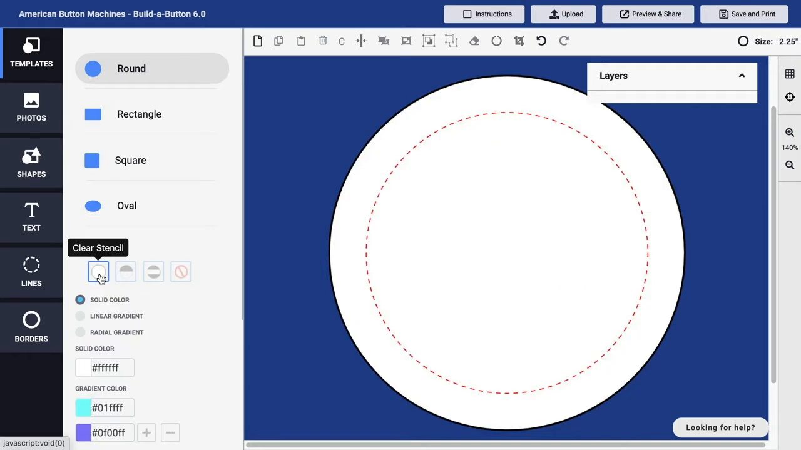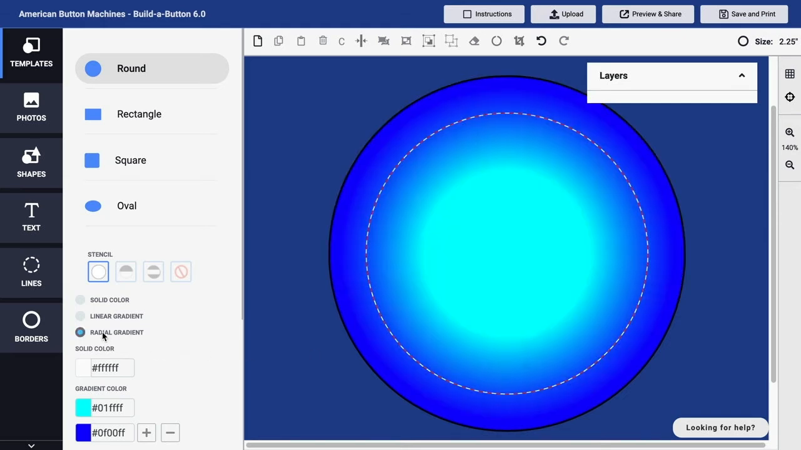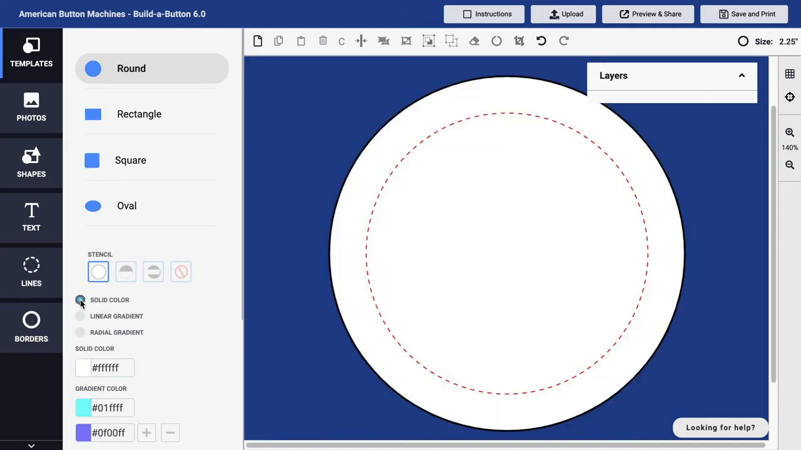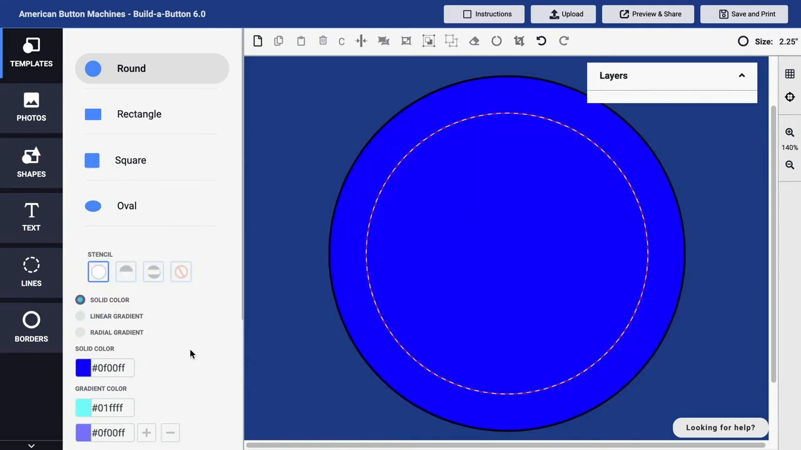For all of these, you can adjust the colors. So for example, I'll go back to clear stencil, and we can choose between a solid color or a gradient. And that gradient can be either a linear gradient, meaning a straight line gradation, or a radial gradient, a gradation in a circle. You can select colors for these various options, of course, and so if I choose the solid color option, I can click the color swatch for solid color and then select a particular color that I would like to use as the background for my button.